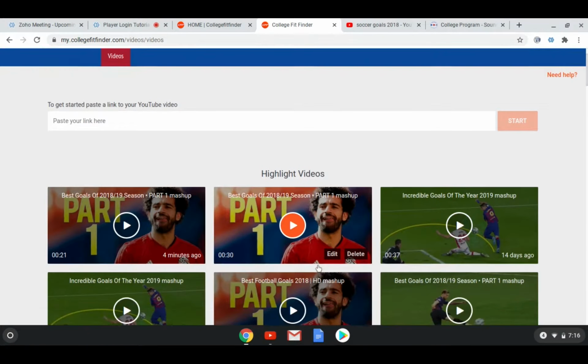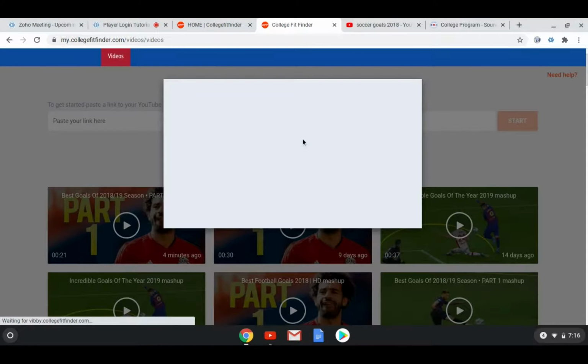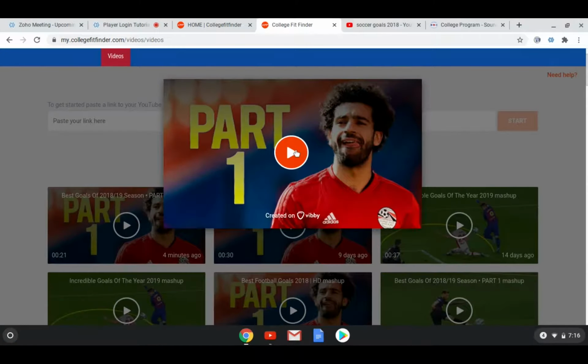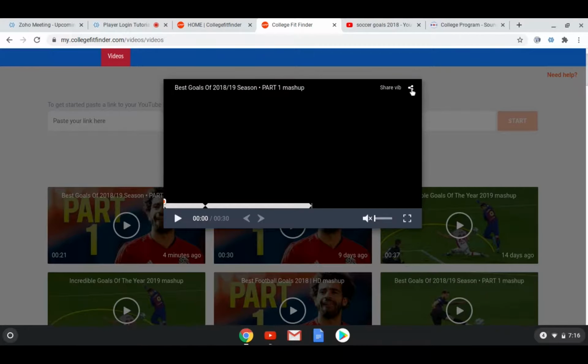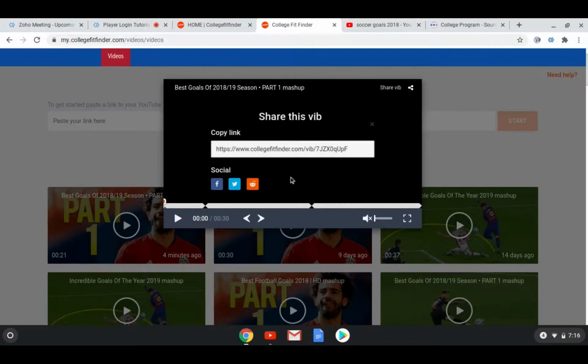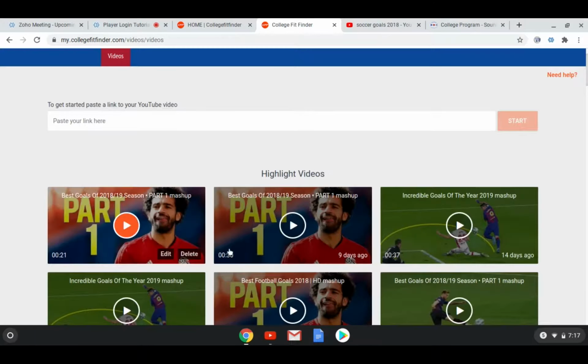Now one thing that you can do is it does post to your player profile, but if you want to send it to a coach, click on the play button. Click on the play button one more time. And in the top right corner, you're going to see something that says share. This will give you a link to send outside of your player profile. So you do have multiple ways to send it to coaches.